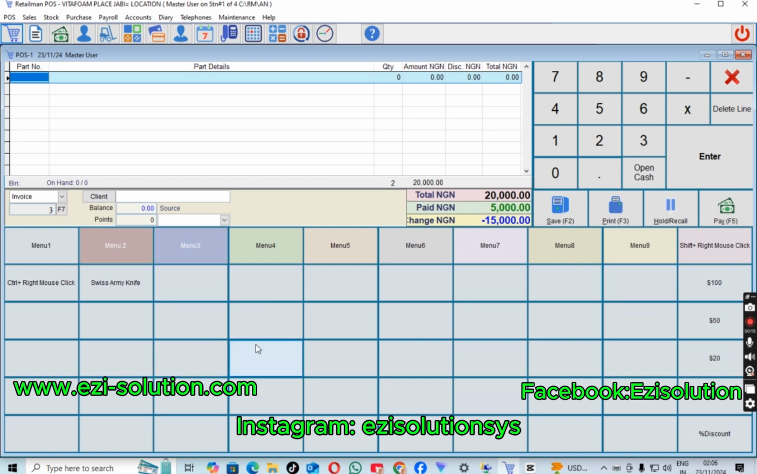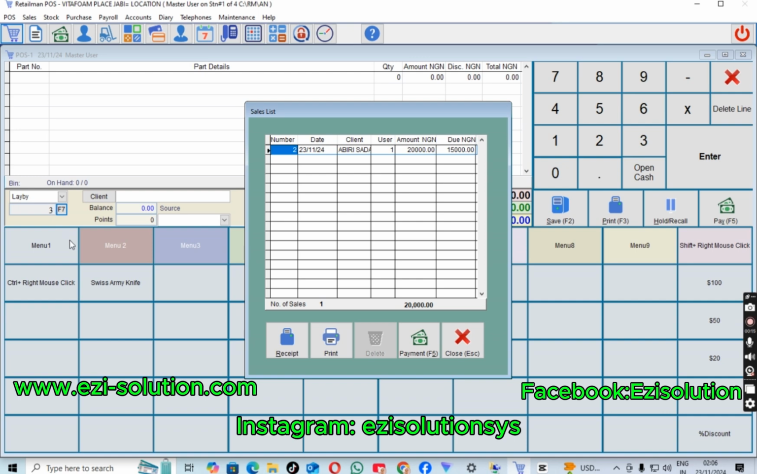Now, when the customer comes next time and wants to pay again, you don't need to begin to write the invoice again. This invoice is already written. So when the customer comes to pay, you just change over to Layby here and click this F7. Anybody that is on Layby will appear again. Then you click the payment, the name of the person, you see the amount, 20,000, and 15,000 is remaining because the person already paid 5,000.